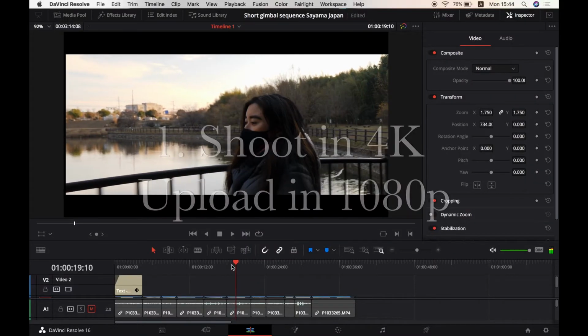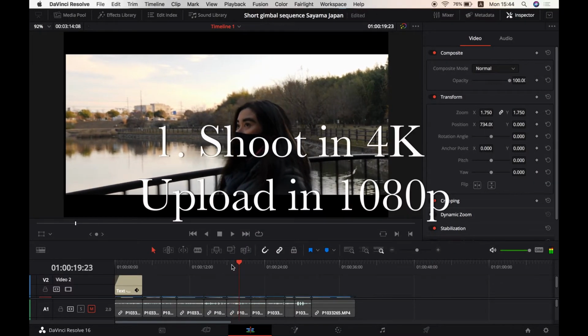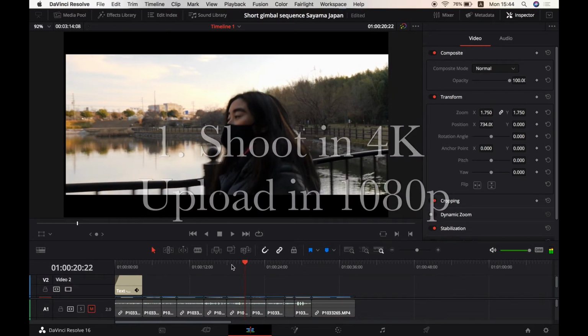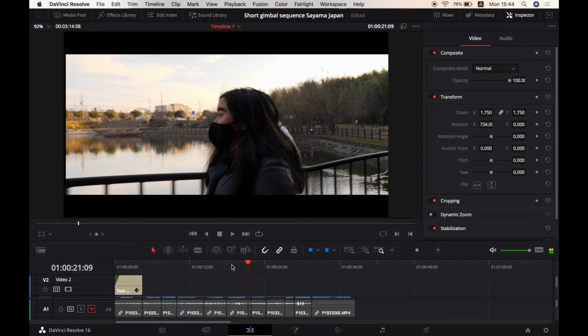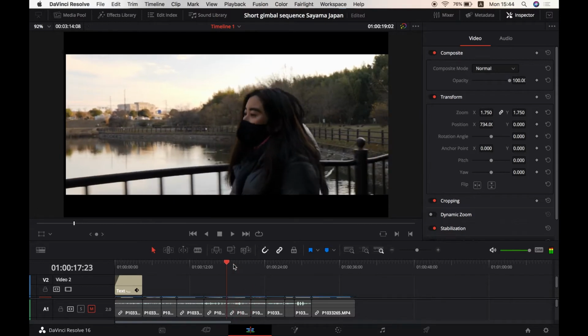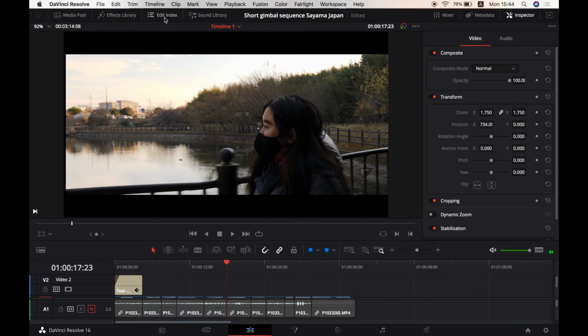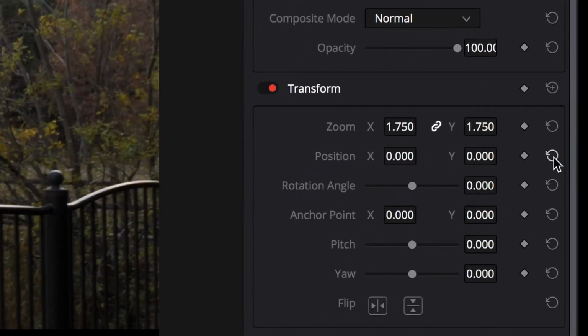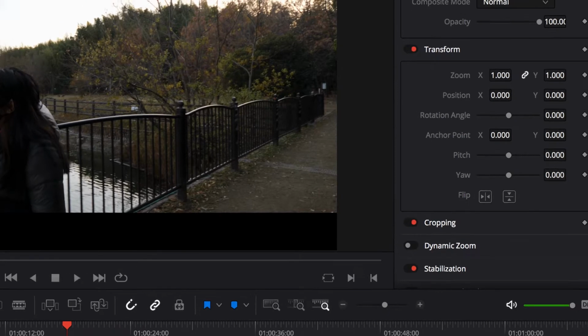So the first thing I want to talk about is that I shoot in 4K to upload in 1080p, and the reason why I do this is because it allows me to crop in to certain parts of the frame without dipping below 1080p. So this is so I can rearrange the composition of the shot.